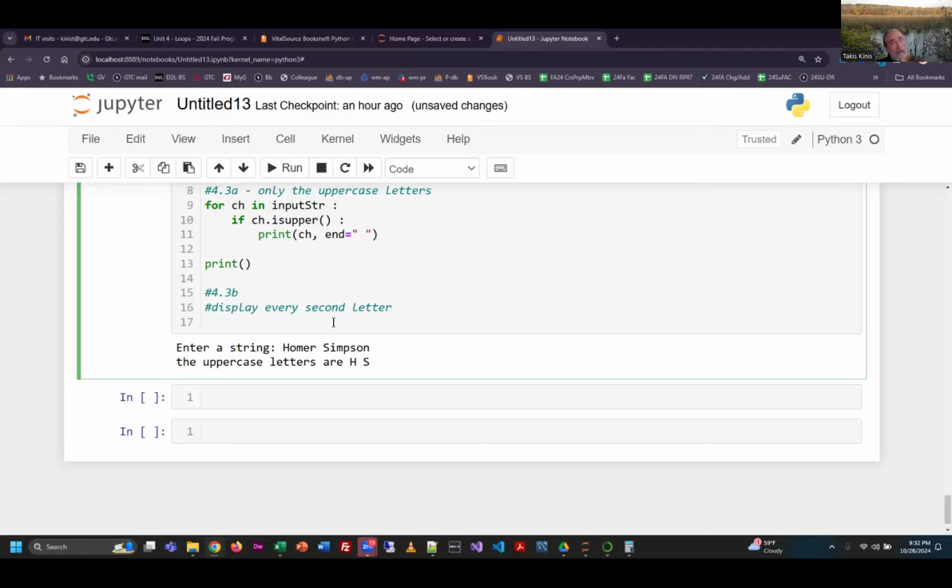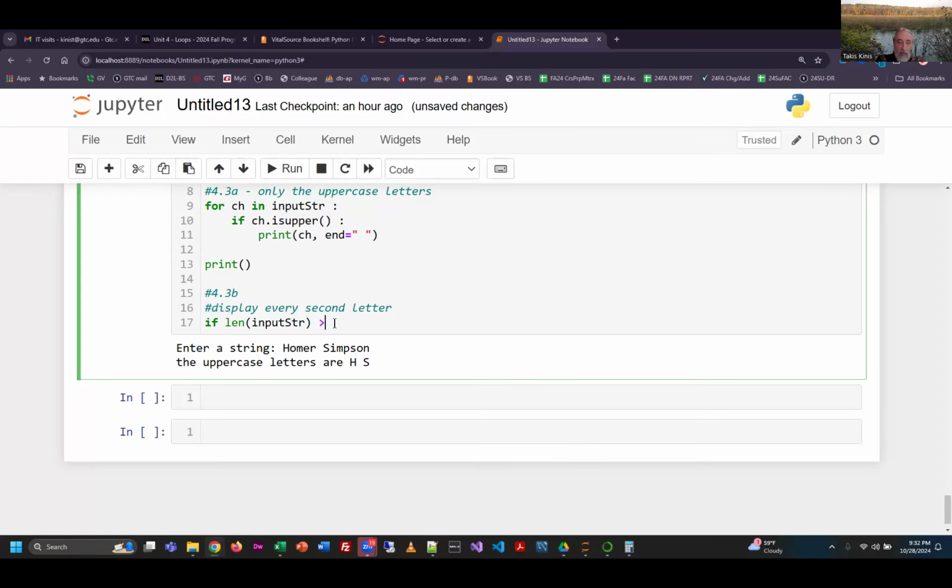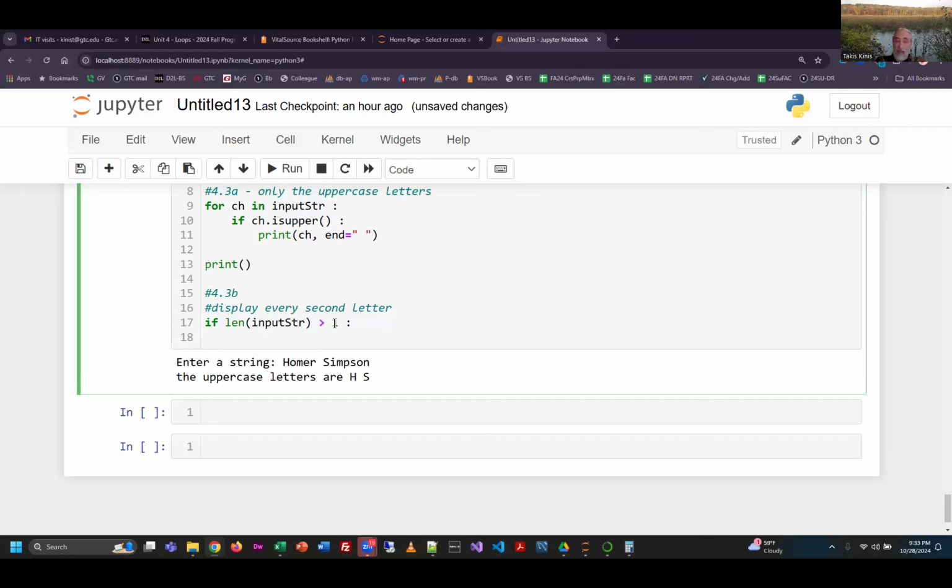Okay, so what if the length of the string is 0? That might cause an error state, right? I can't really analyze that. So I actually have to put in an if statement to accommodate for it. I'm going to say, if the length of the input string is greater than 1, then I can loop through the contents, but not before, right?